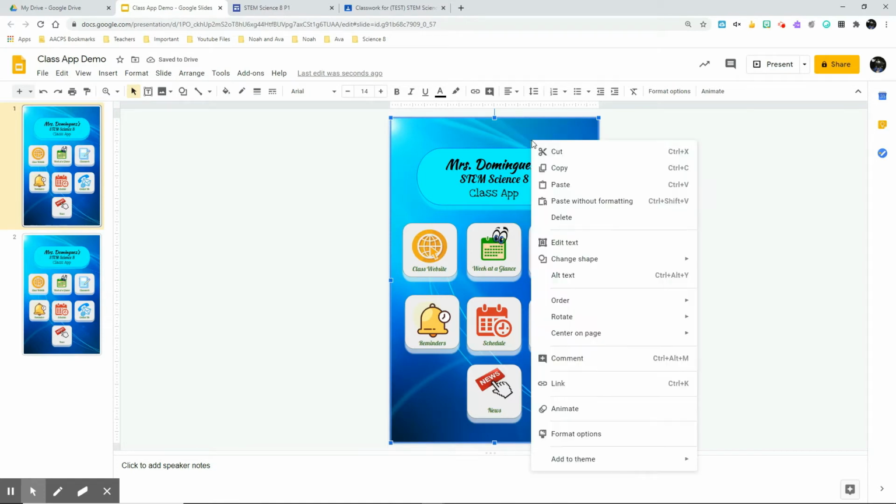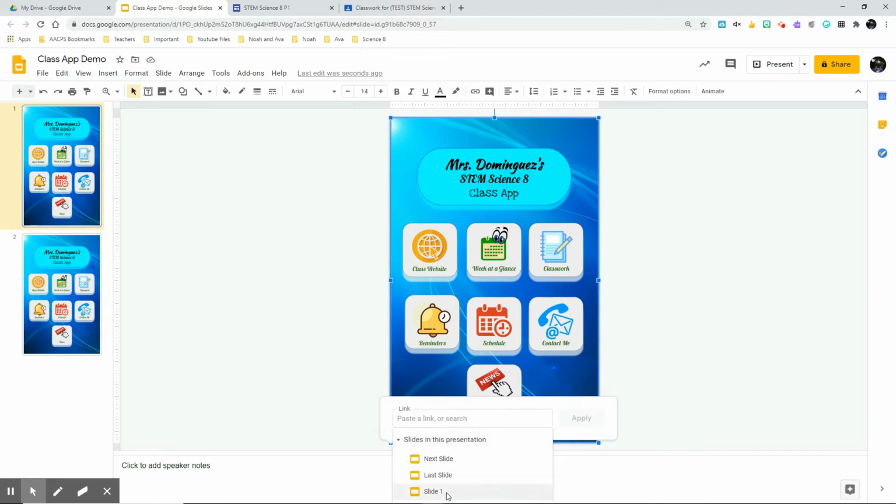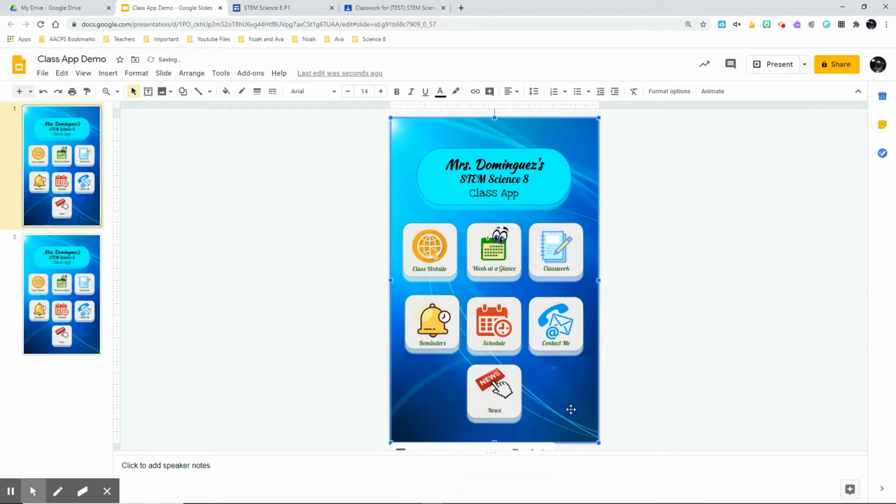After that, I am going to right click, link, and then link this slide to just slide number 1, hit apply, just so if they are going to click on any side of the page other than the buttons, they will really remain on slide number 1 and they will not be advanced to the next slide. Next, I'm going to hyperlink each of these buttons.